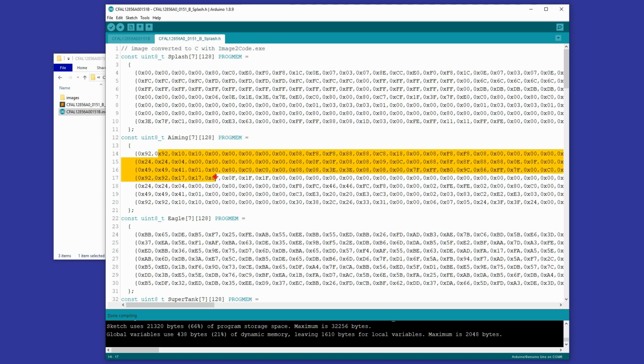So how would you create this data? I mean, you could actually just edit this yourself. If you wanted to turn off these pixels, you could just put in 00 and they'd be off.